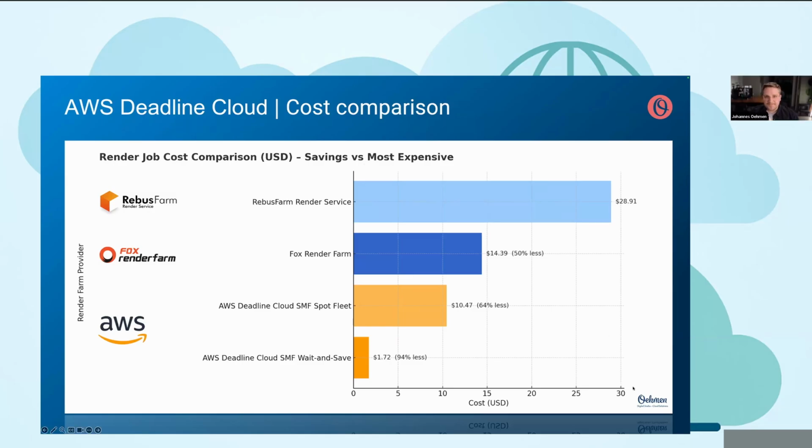Yeah, considerably lower. In terms of cost savings, that's good. But did you find it quite easy to set up? What were your main technical challenges, I suppose, in setting up Deadline Cloud, setting up Wait and Save, and actually firing off jobs and getting a successful response from those?